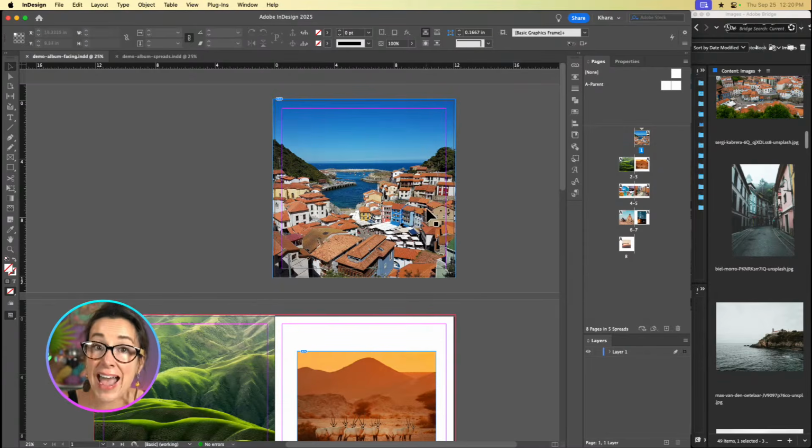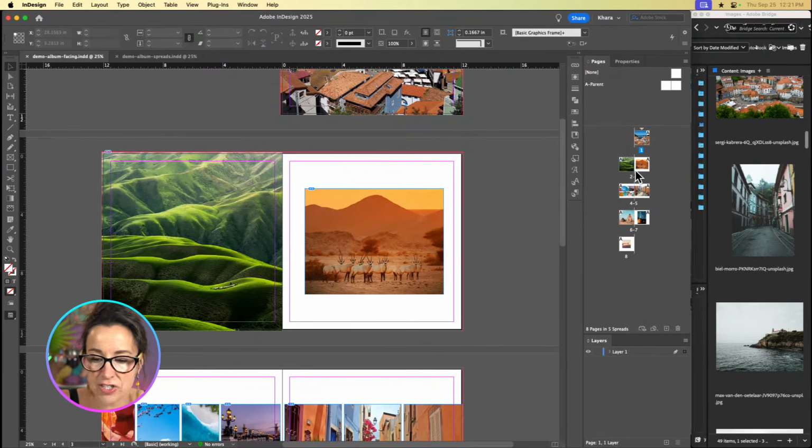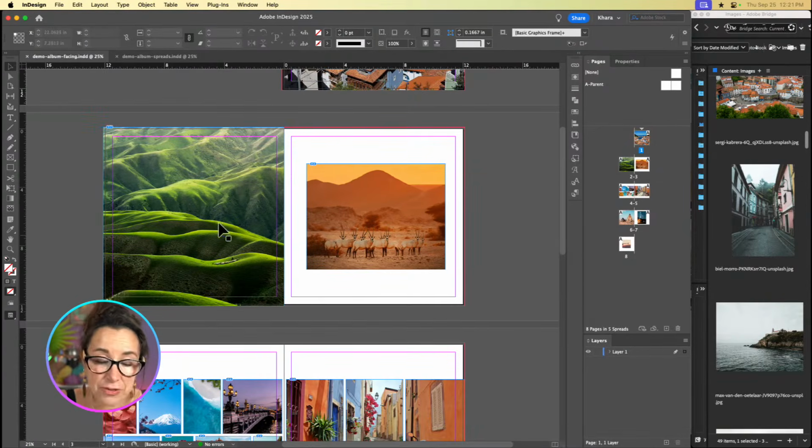So here we have half of a spread, right? And if we come down here, we have a left page, which we can see in the pages panel is page 2, and the right page is page 3. That doesn't mean you can't have images go across both pages. You certainly can. It's just that InDesign considers the left and the right to be separate pages, okay? And we call those facing pages because they face each other.